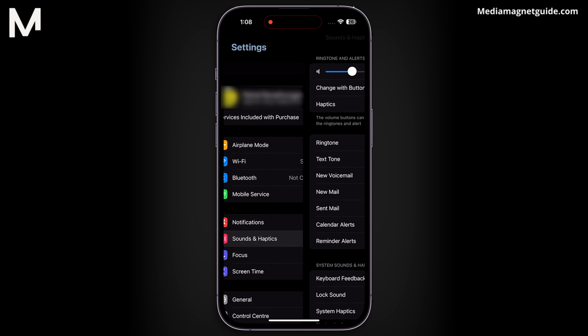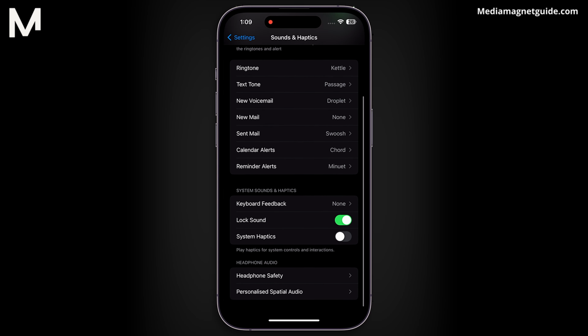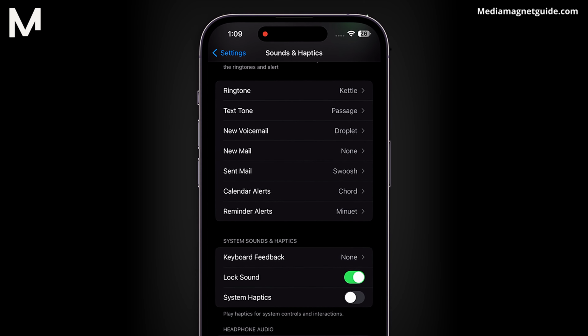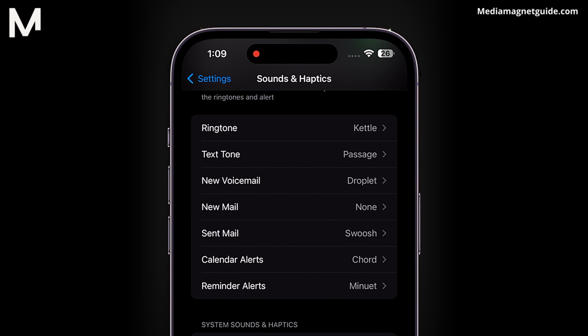Once you're in the Sound and Haptics menu, continue scrolling until you come across the Keyboard Feedback option. This is where you can fine-tune your keyboard's response to your liking. Tap on Keyboard Feedback to reveal a set of customizable options.